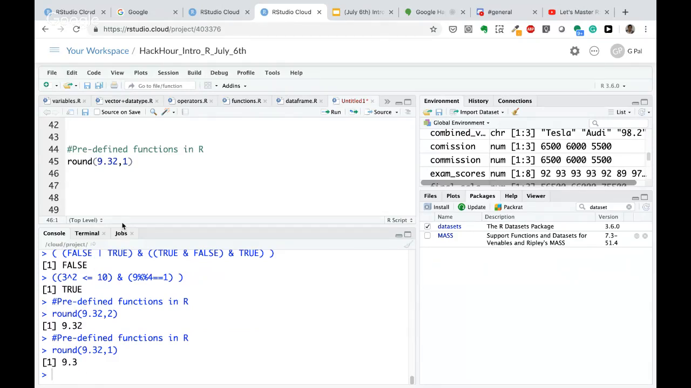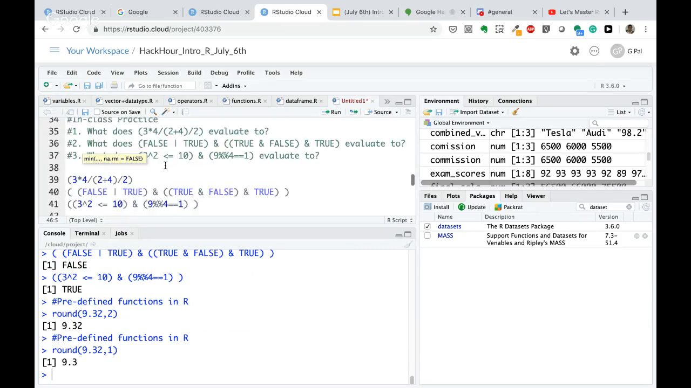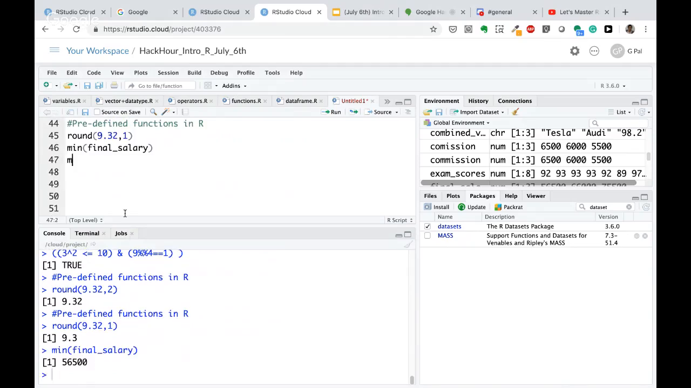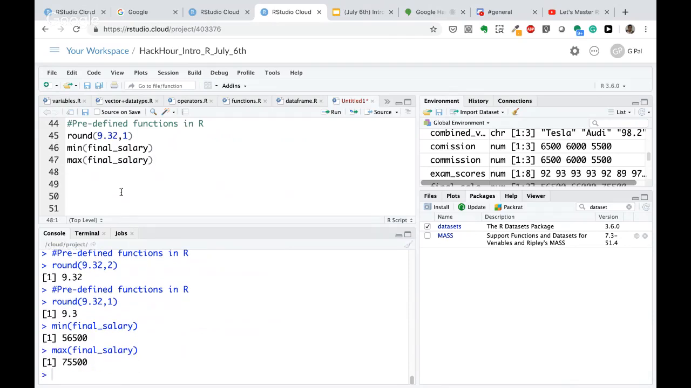I'm going to show you a bunch of other neat functions very quickly. You can read about these functions via Google. If you type in predefined functions in R, you can find a bunch. But I'm going to just show you the main ones. So min is an important one. Imagine we use min, and we have this vector called final salary. It shows you the lowest value. You have max. Okay, that shows you the highest value in the vector.